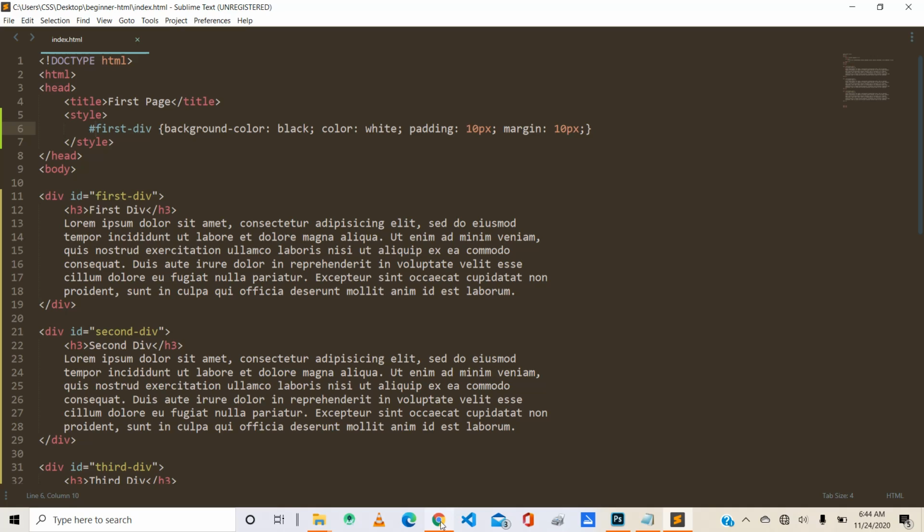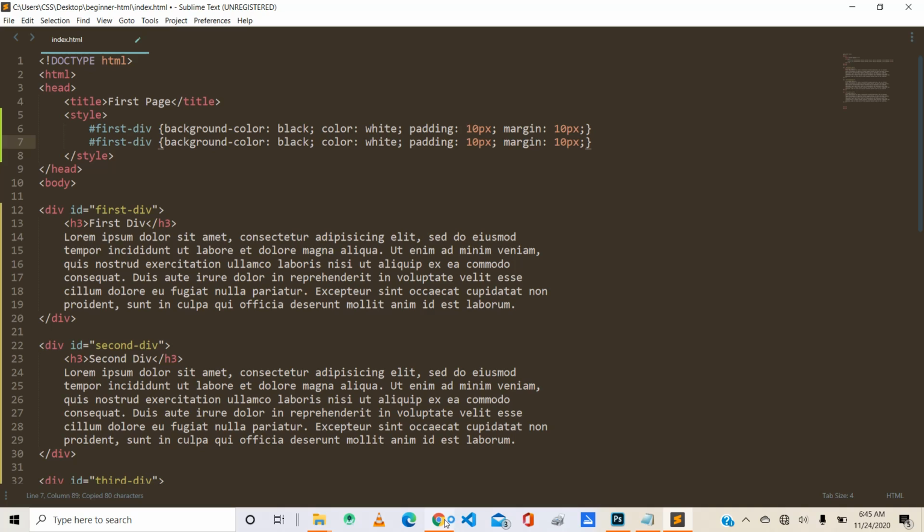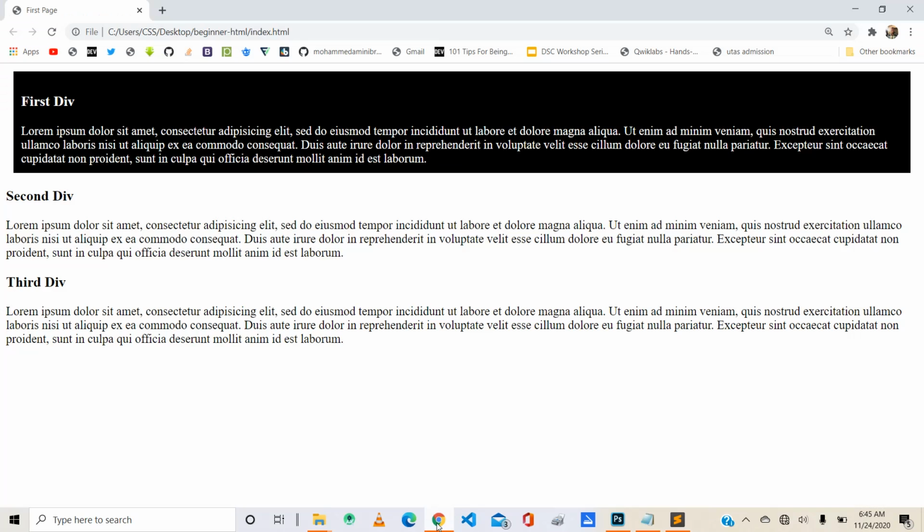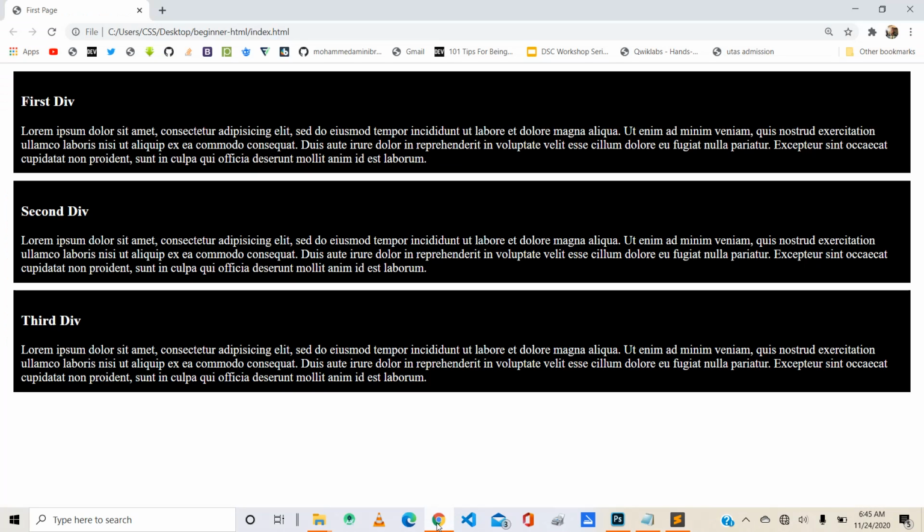So I'm going to copy this whole text again. Then I'll paste it here. Then paste it again. Then I am going to put second div, third div. Control S to save. Then we can actually achieve this whole thing together. Right? That is basically how to use the ID.